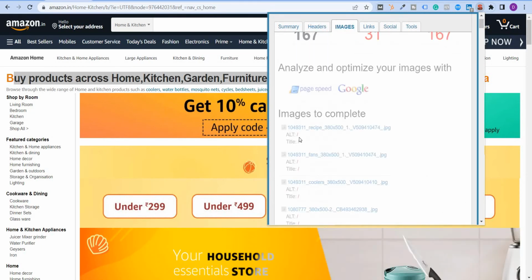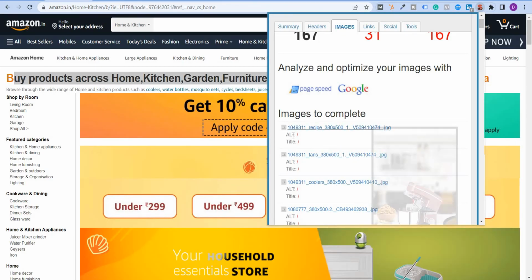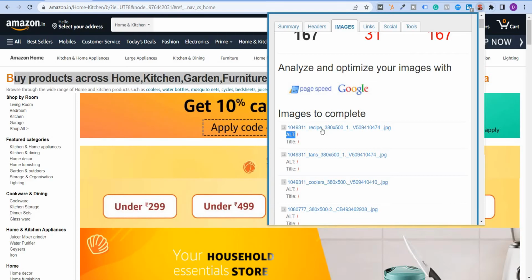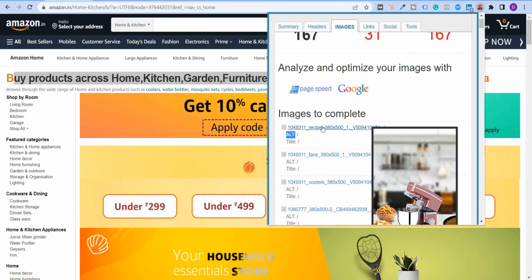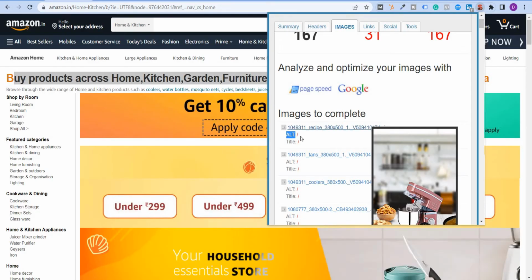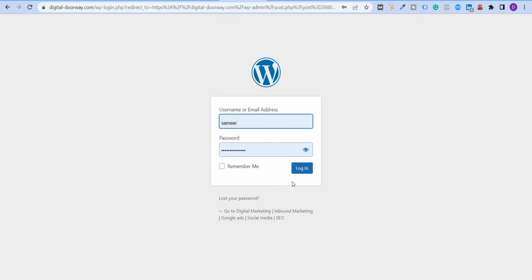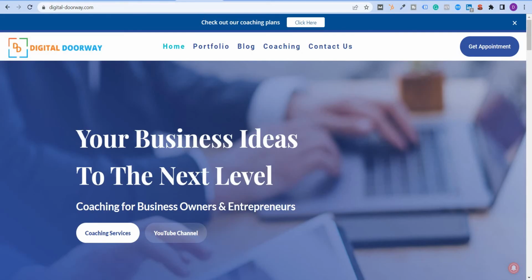And if I go to images, for this image and for most of the images that I can see, they have not added any alt text. Alt text is the text that you need to add in the back end of your website when the image is uploaded, so that Google spiders can identify what the image is. All right, so let's assume that I'm over here on my website, and I will show you where you can find that.